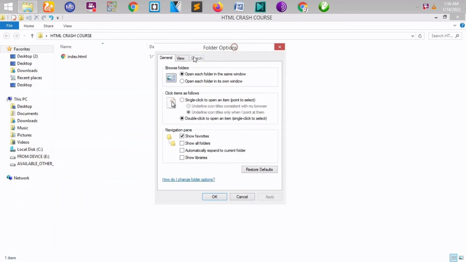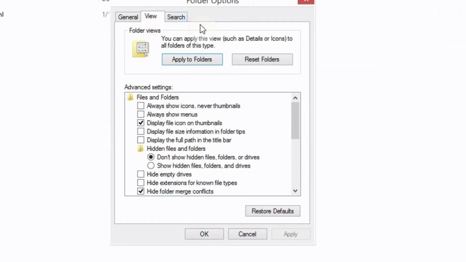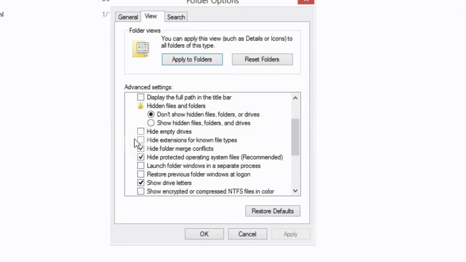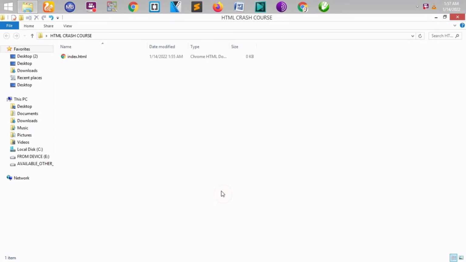Then you will see this screen. Click on View and scroll to where they say Hide Extension for Known File Types. It is checked by default and I want you to uncheck it. Click on Apply and click on OK. Once you have done that, you will be able to create an HTML file inside your folder.